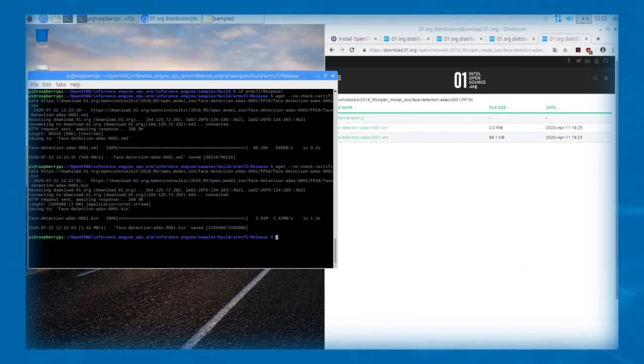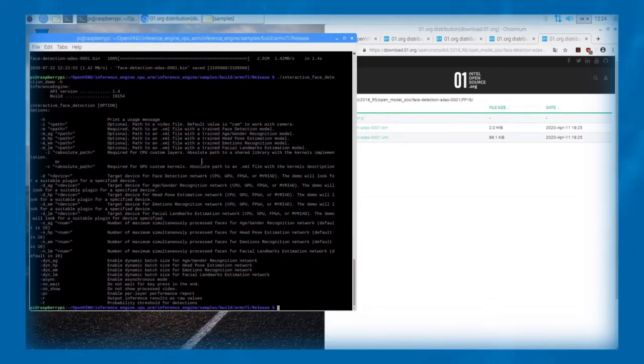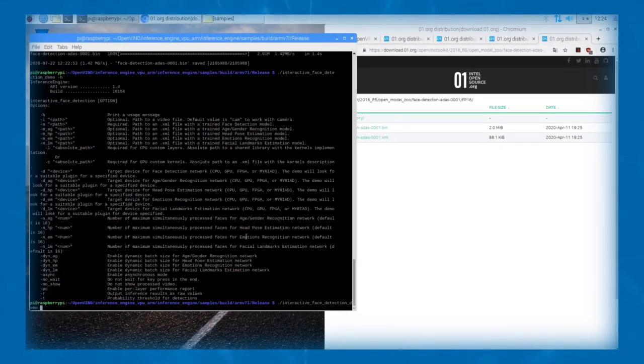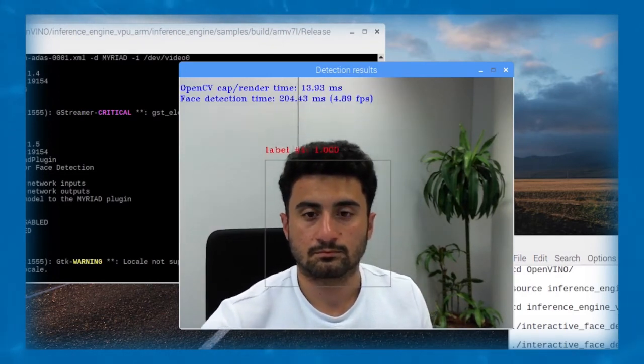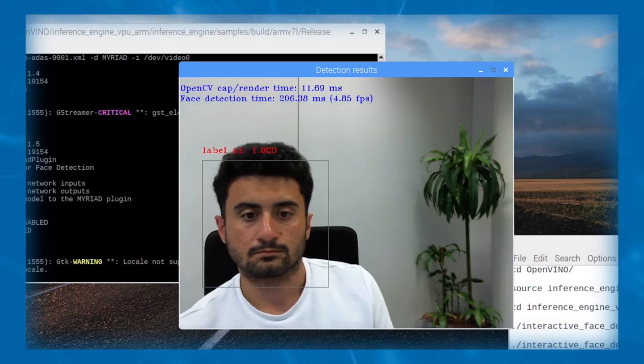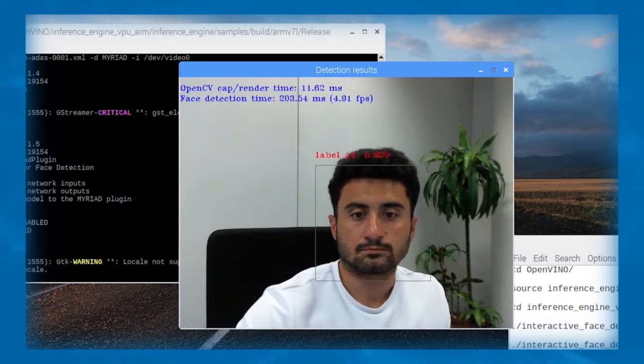Now we're ready to run the sample. Type in ./interactive_face_detection_demo -h and hit enter. Here you can see all the options to run the sample. Let's run it using the pre-trained face detection model we downloaded. The input model will be the face-detection.xml file. The device is the Myriad, the NCS VPU, and the input will be from the webcam. As you can see here, my face is detected and it's working nice and very smoothly.